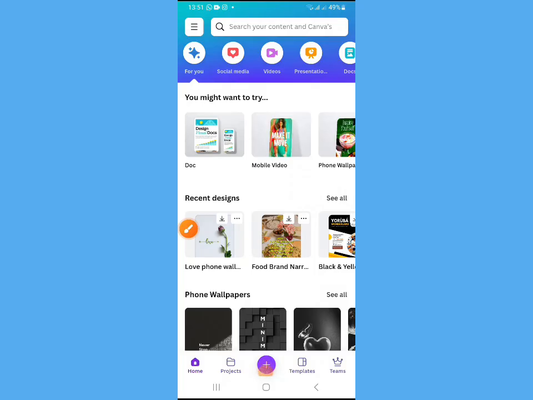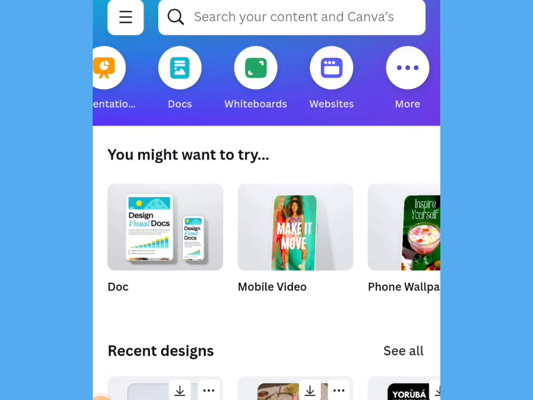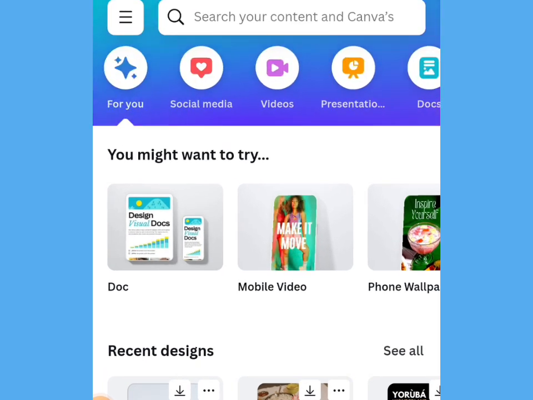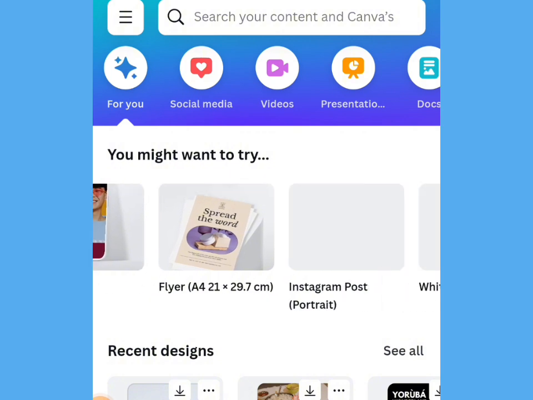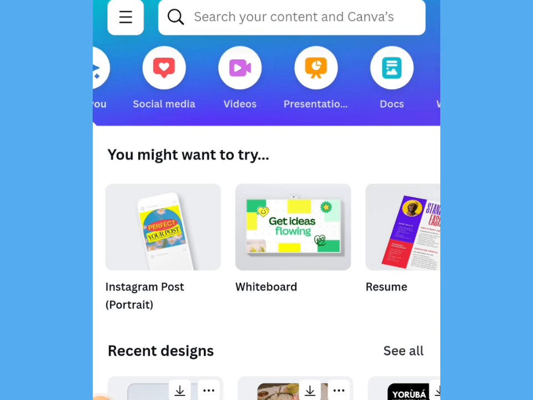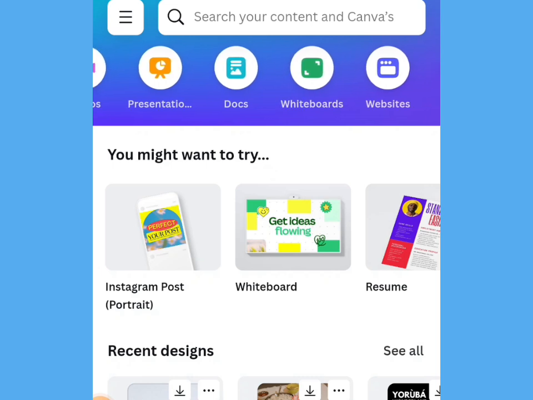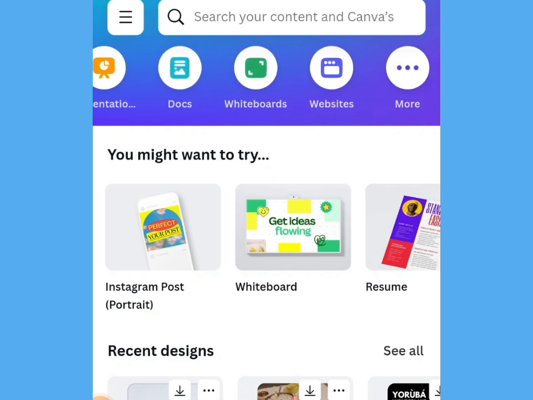We have quite a number of features on this Canva application. As you can see, a lot of options for you to use for your creativity. If you want to do a social media design, as you can see at the top, you can do video, you can do PowerPoint presentation, document. You want to create a document, like letterhead and all that. You want to do a whiteboard presentation. You want to create some website designs, not necessarily website design per se, but designs that you can use on a website. You can also do that.